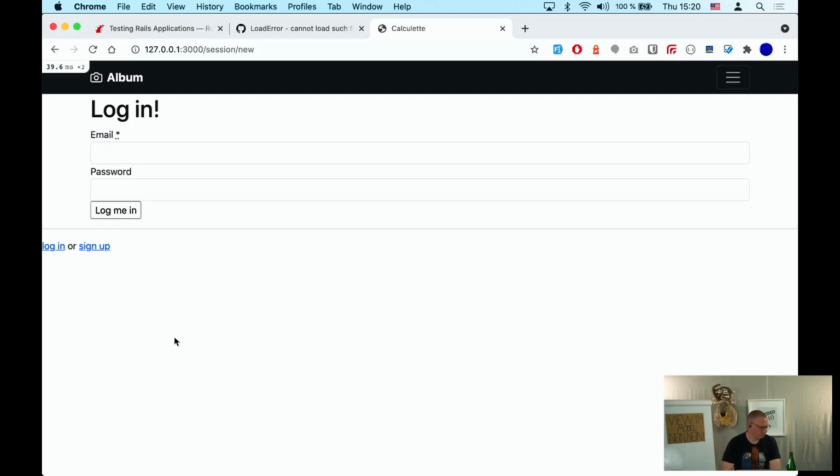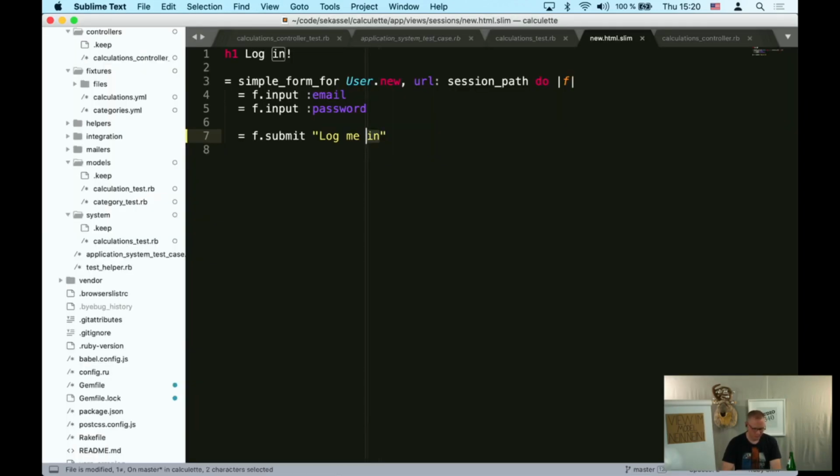From the Rails point of view, it's just reasonable to think this is a user's form, but in fact it is a session creation form. But the thing we're dealing with is, well, a user. So we abuse the user here.